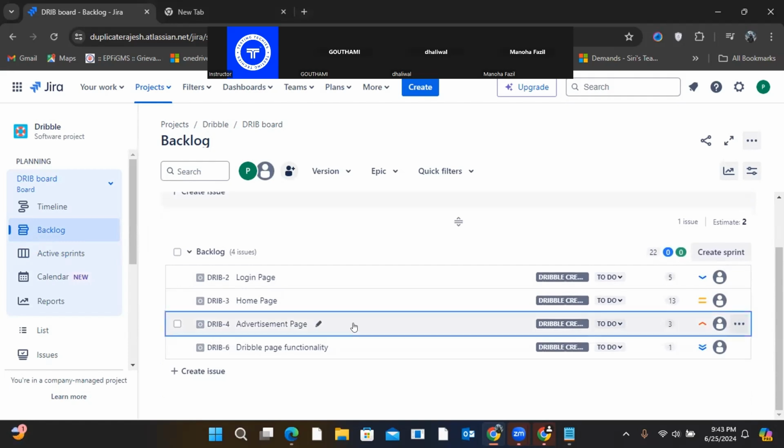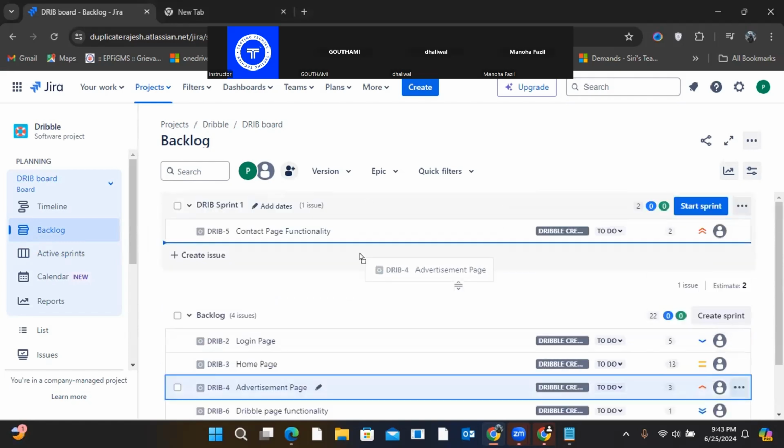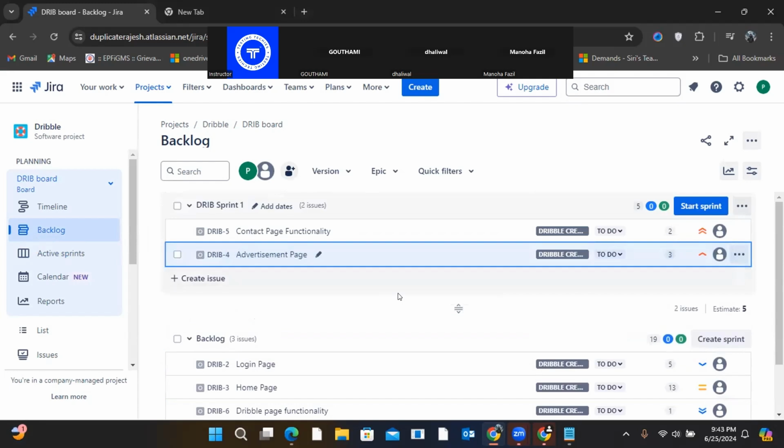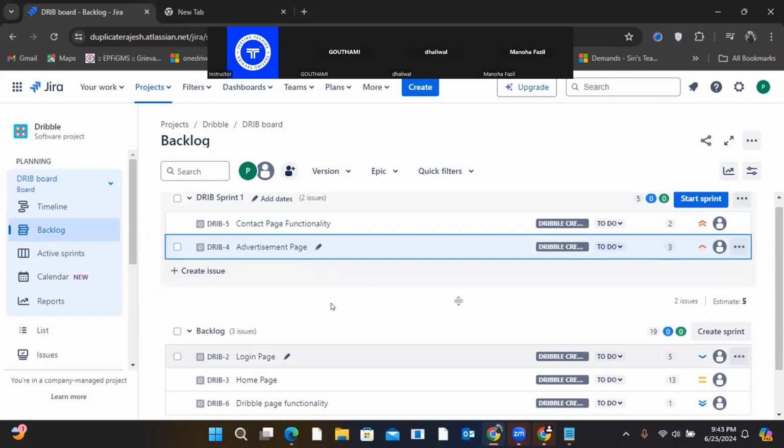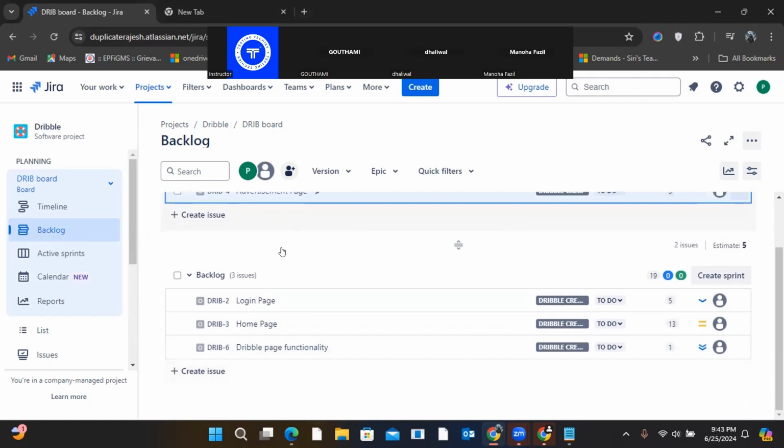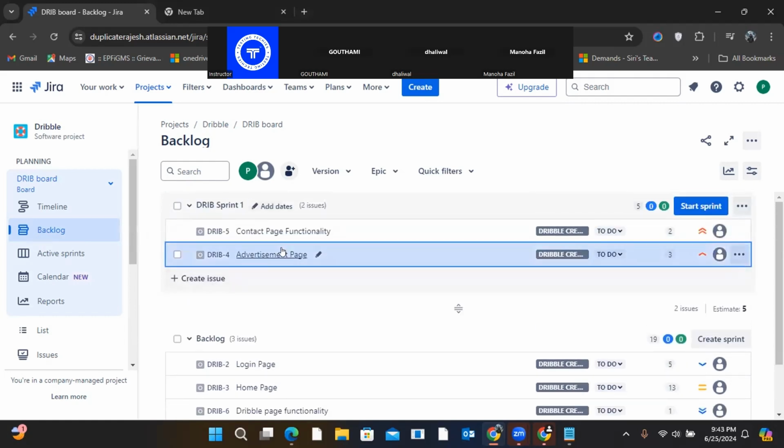Then the next highest is this one, so this also I'll be dragging and dropping here. Now in sprint one, that means I have started the project fresh, so the first sprint will be sprint one, obviously. In sprint one, I consumed two features from the list of features in the product backlog. Now this is my sprint backlog.